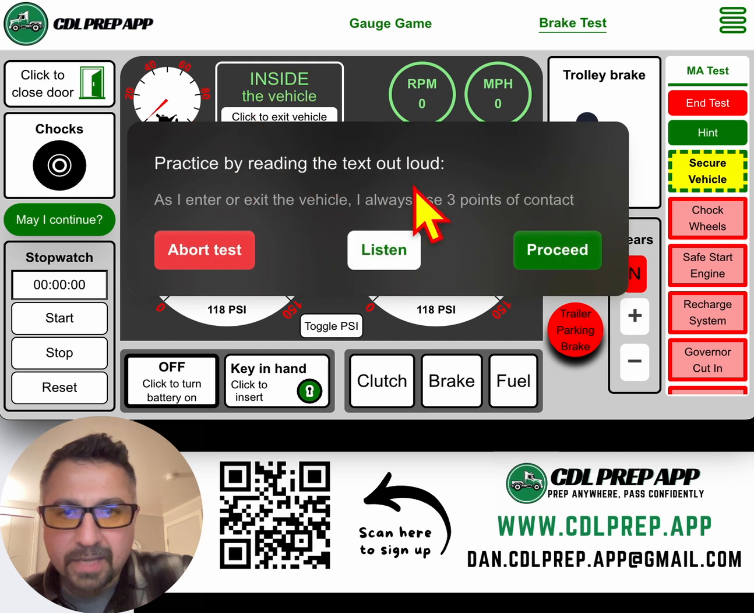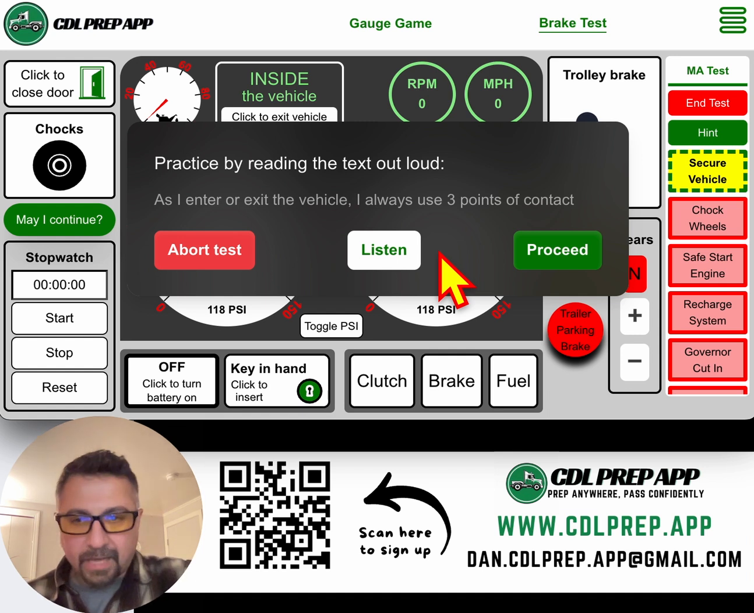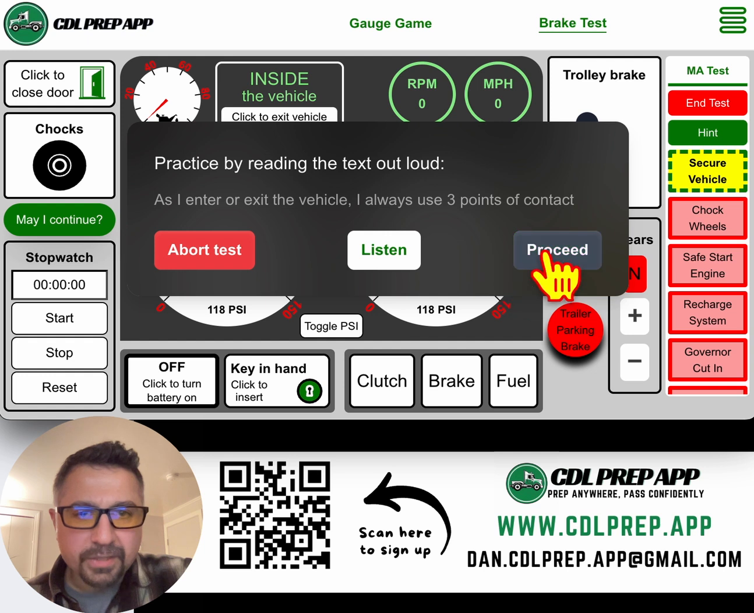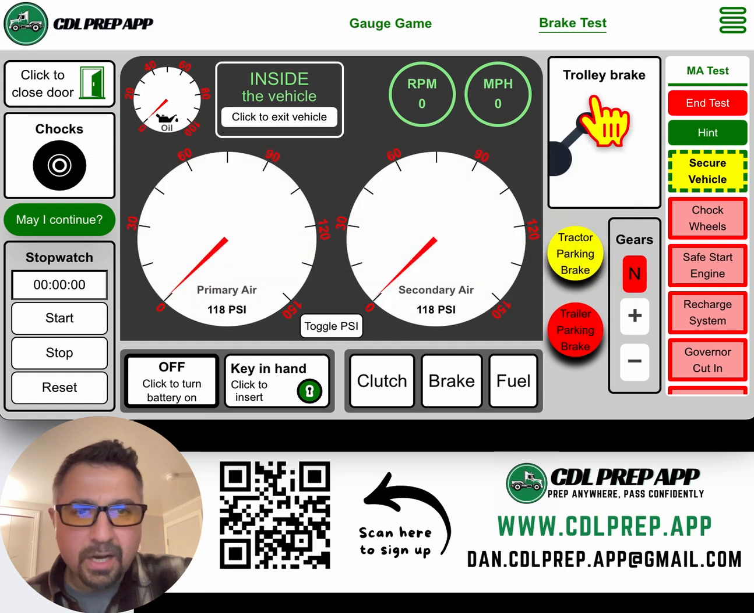Practice by reading text out loud. As I enter or exit the vehicle, I always use 3 points of contact. You can listen to it. As I enter or exit the vehicle, I always use 3 points of contact. All right, so this is for the Massachusetts test. We're required to say that, and this will just help you to practice.